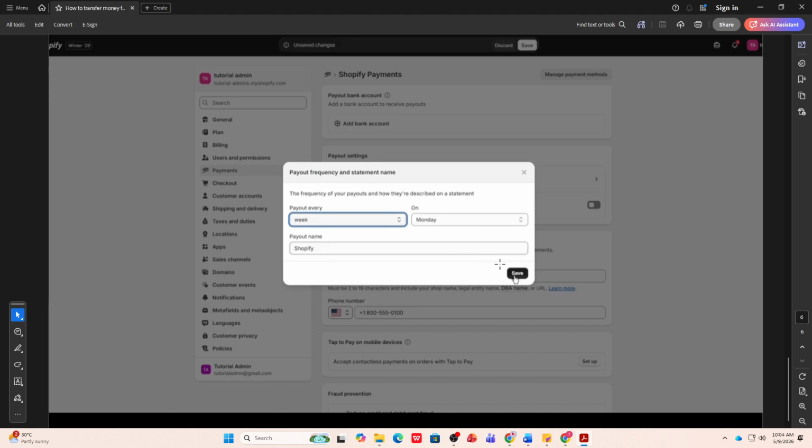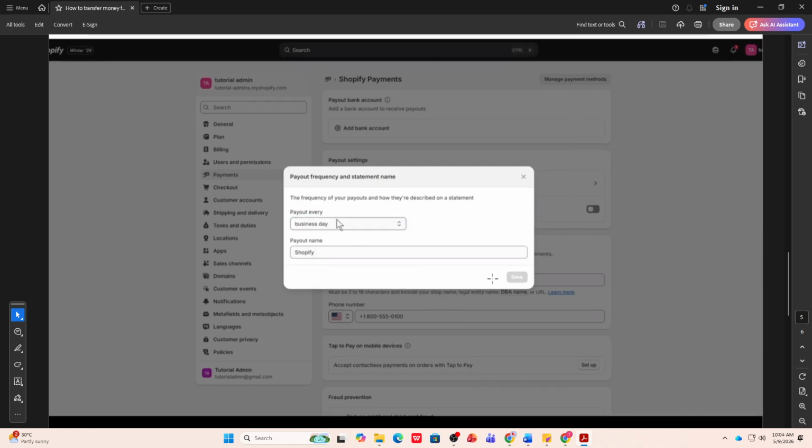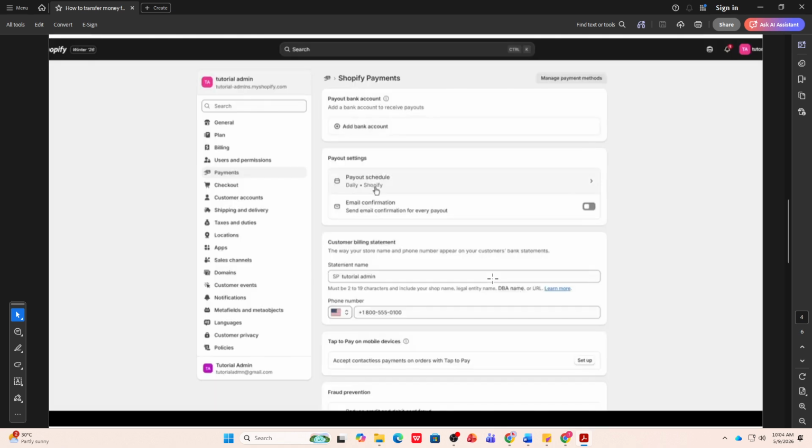Here's what to expect with timing. After a sale is processed, Shopify typically sends the payout within 2 to 3 business days. Your bank may then take an additional 1 to 5 business days to post the funds to your account. Weekends and bank holidays don't count as business days, so a delay around those times is normal.